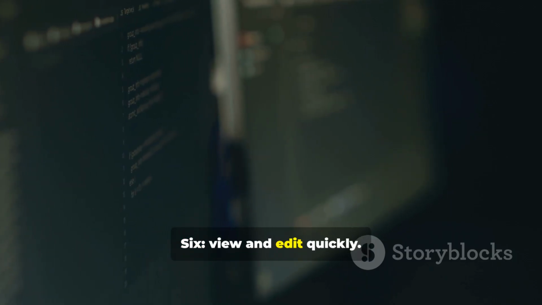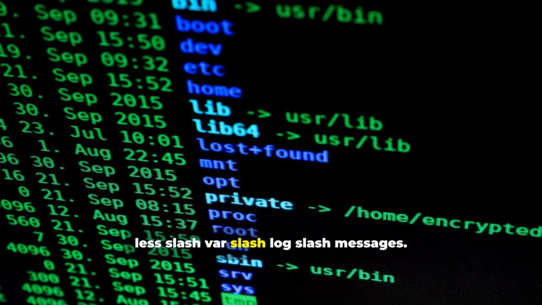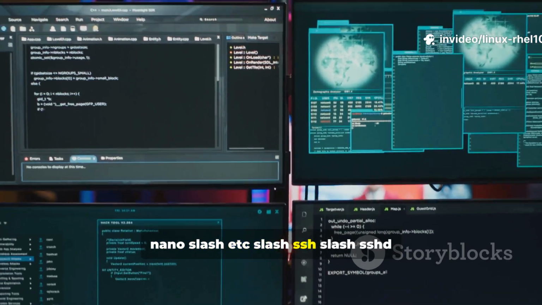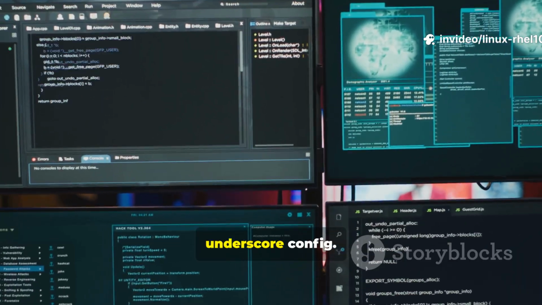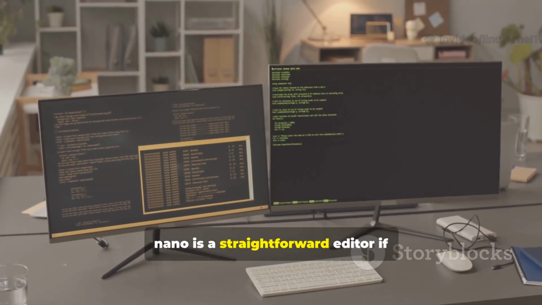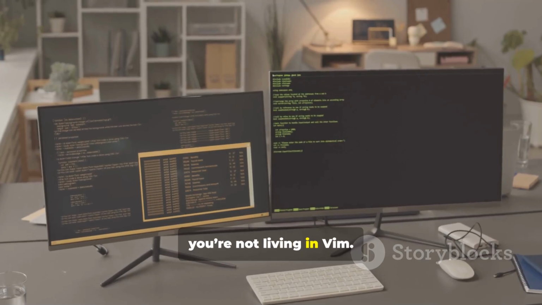6. View and edit quickly. less /var/log/messages, nano /etc/ssh/sshd_config. Less is safe for reading big files. Nano is a straightforward editor if you're not living in Vim.